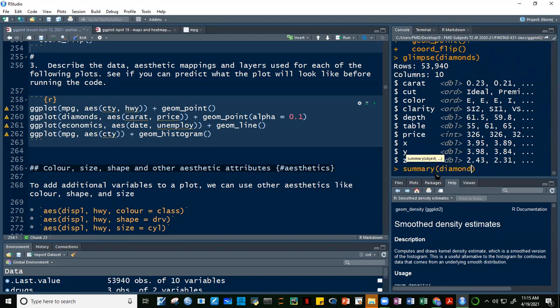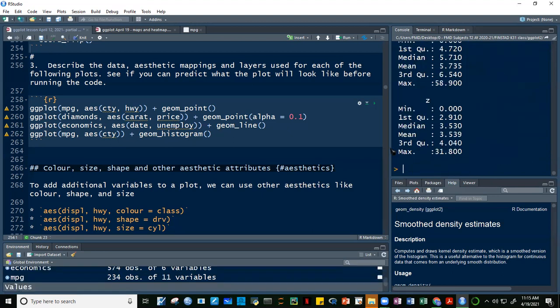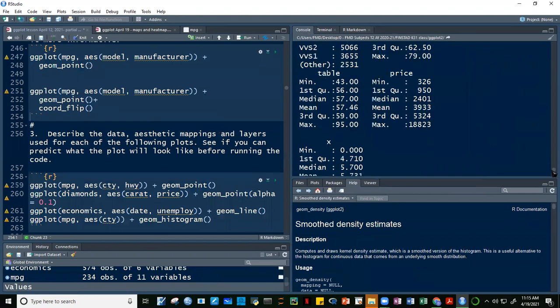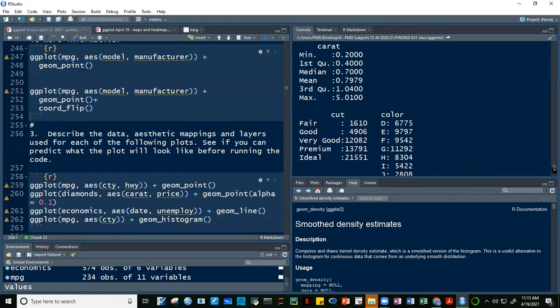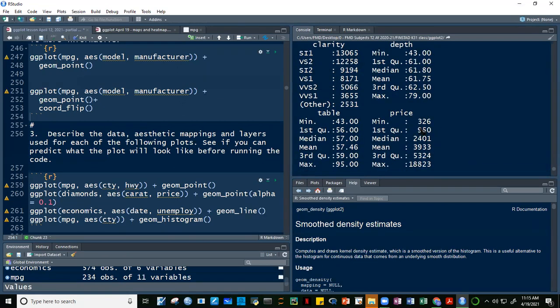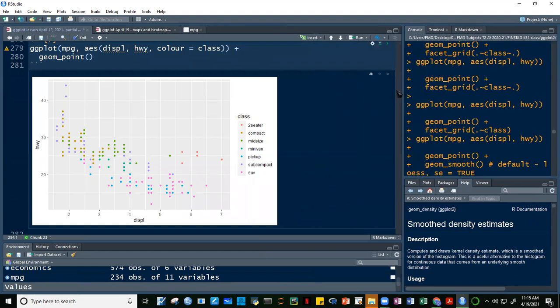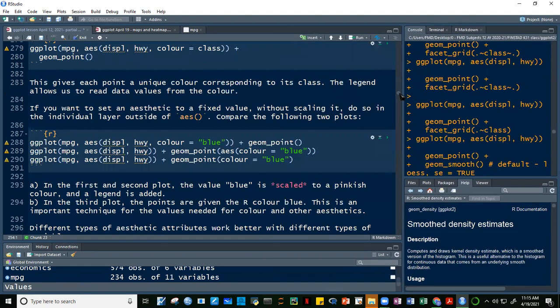Carat, guys, if we check the summary of diamonds, let's see carat. Carat ranges from 0.2 up to almost 5, 5.01. And then our price is from as low as 326, maybe per ounce or what? Per gram maybe, up to 18,823. Very expensive, no? Imagine, per gram of diamond, $18,823. Alright, so it's always good practice, guys, to see what our data is all about.